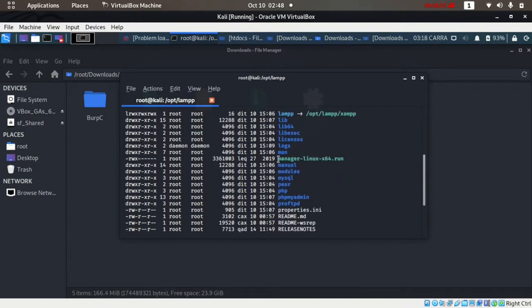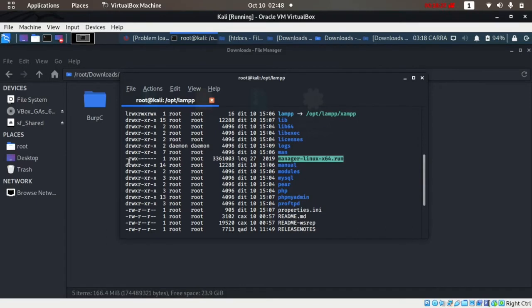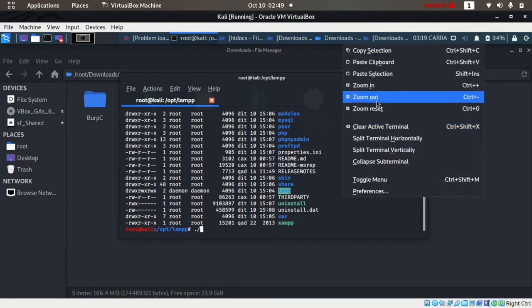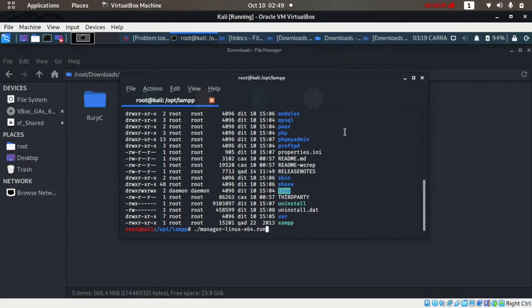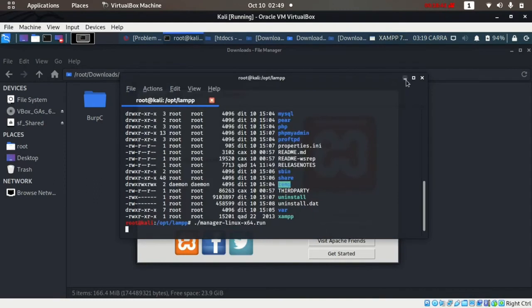Yeah, we are talking about manager-linux-x64.run. We'll use this to run XAMPP, to start XAMPP. I think the permission is already there, execute permission, read write execute. We have to run XAMPP. We will minimize this terminal. If we close the terminal, XAMPP will stop.